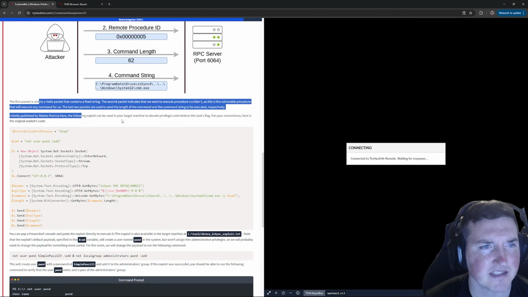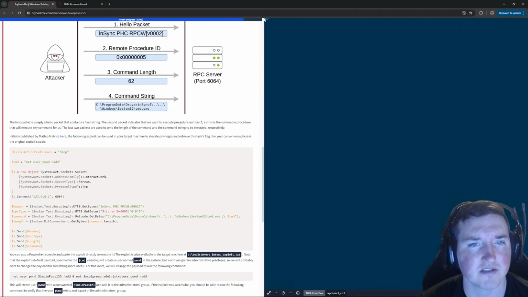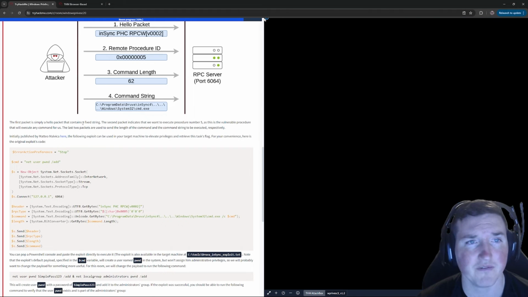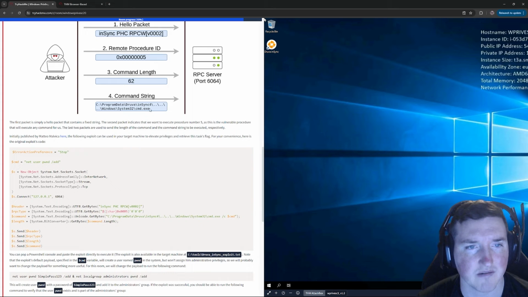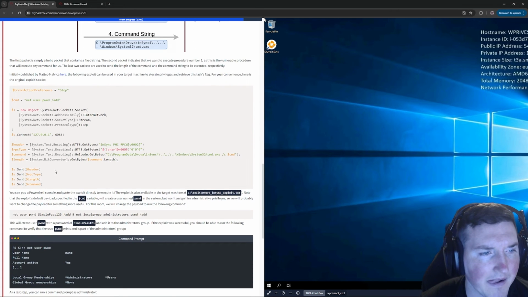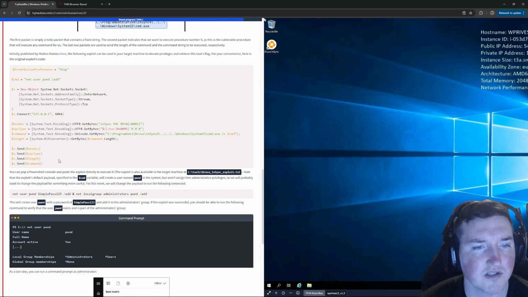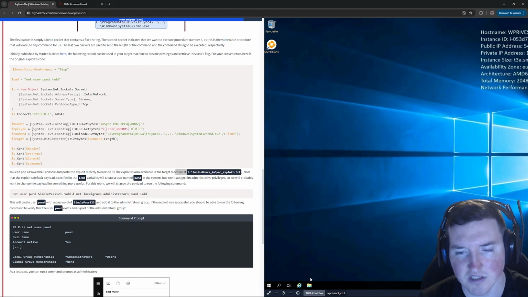The first packet is simply a hello packet that contains a fixed string. The second packet indicates that we want to execute procedure number 5, as this is the vulnerable procedure. Perfect. So we know we need 5. The last two packets are used to send the length of the command string to be executed. So we were telling it 62 characters, and the command string, there it is. Perfect. Sounds pretty easy to me. Now you can pop a PowerShell console and paste the exploit directly to execute it. The exploit is also available on the target machine, so let's just do it that way.